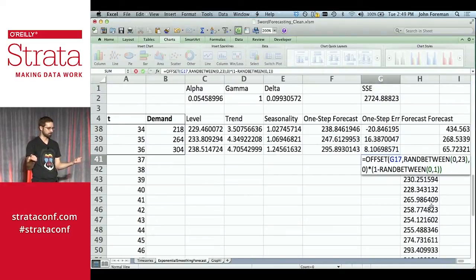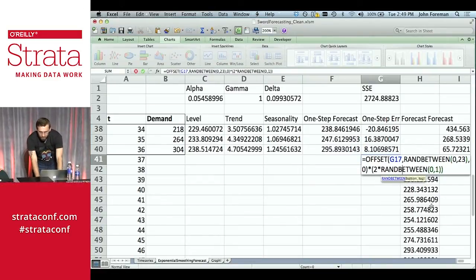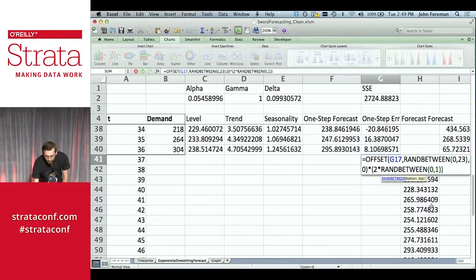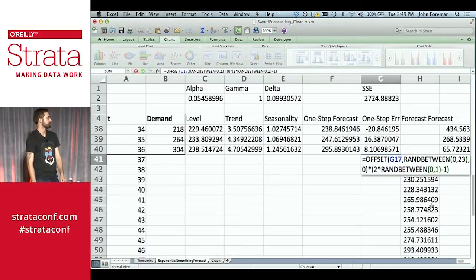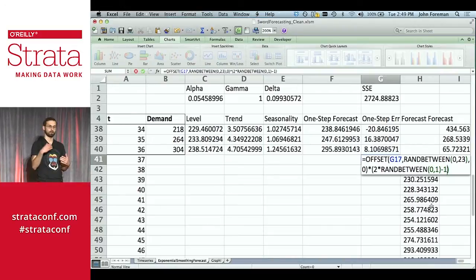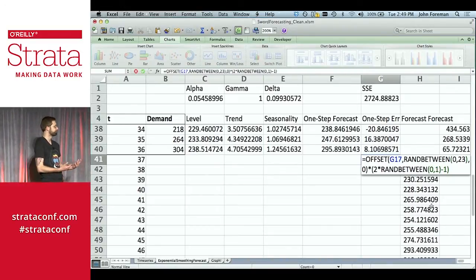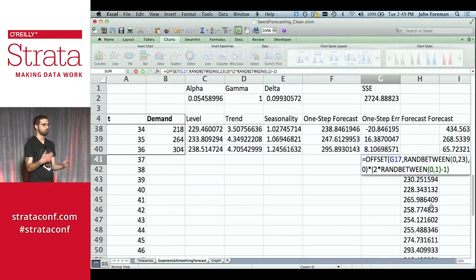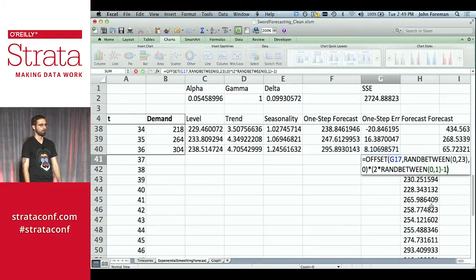How does this work? Aha! It's 2 times RANDBETWEEN 0 and 1, so now that's going to give me 0 or 2. Then I'm going to subtract 1, and I'm going to get either 1 or negative 1. It's going to take the error I pulled and either make it positive or negative. There is no formula in Excel to get either a 1 or a negative 1, so this is the ghetto way to do that.